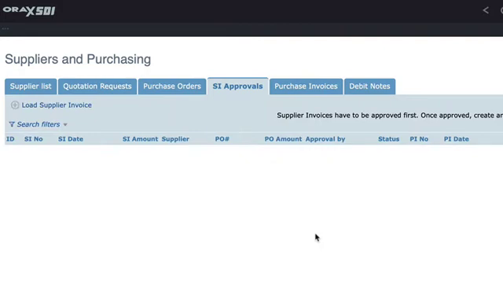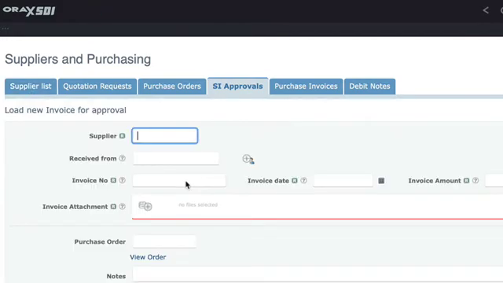Then the next tab is the supplier invoice approvals. So this is where a supplier sends us an invoice due for payment. It will be loaded in this tab, where you can link the type, the amount, and also when it has to be paid, and all those things based on the terms of the specific supplier. And this then goes for approval.